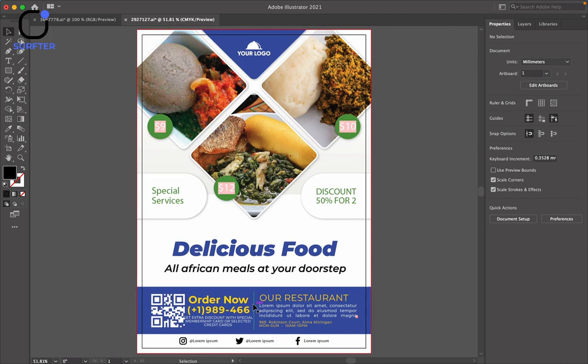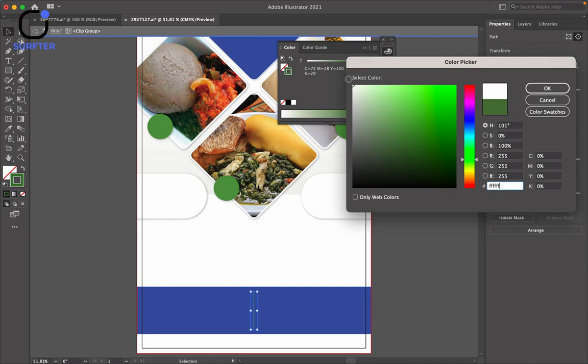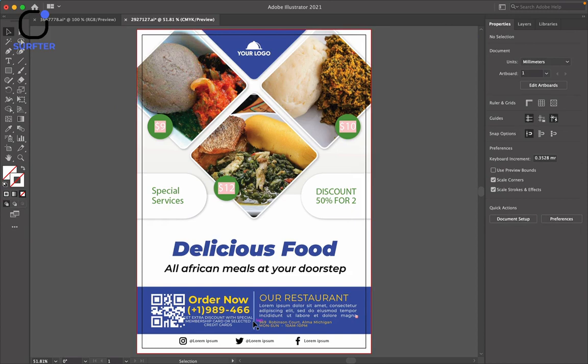So this green can become white. Change this to white, then click on OK. Then click out. You can even drag it a little bit. Can you see? It's already looking beautiful.